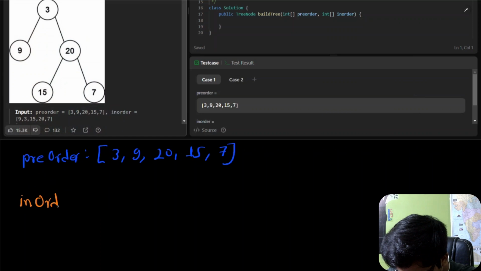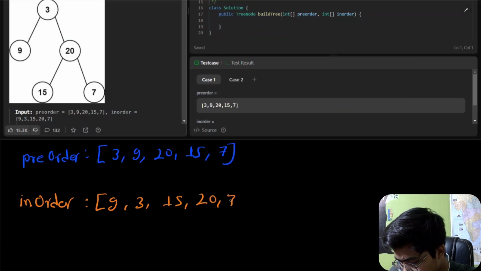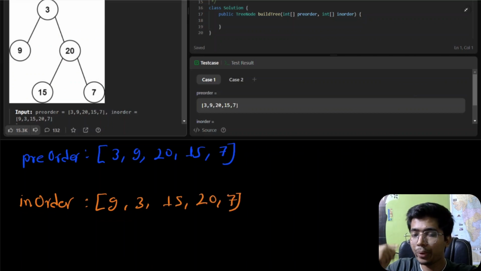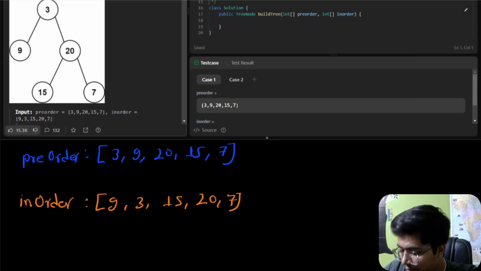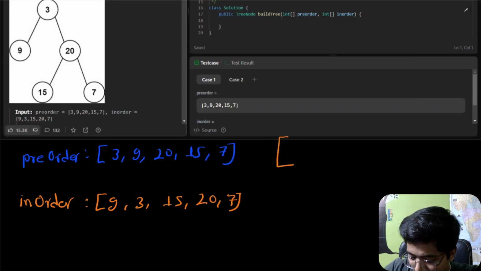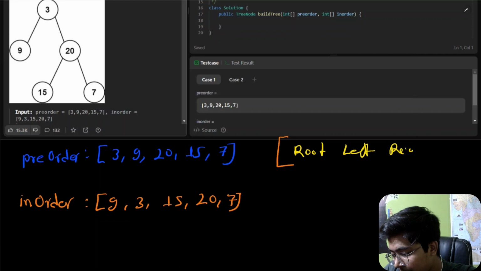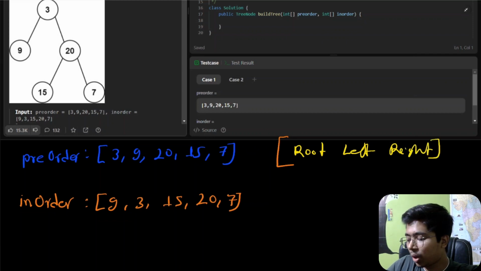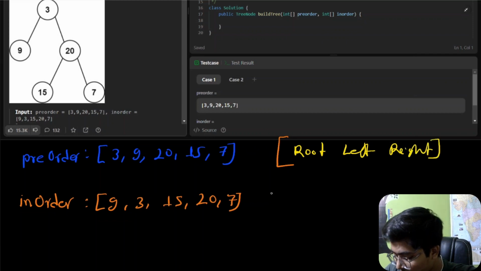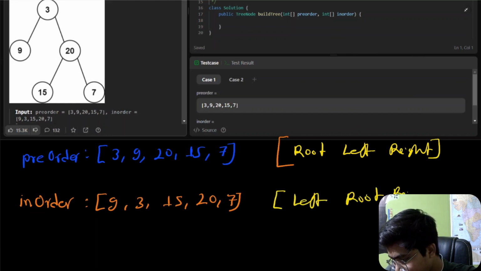In order, that is 9, 3, 15, 20, 7. So this is the inorder. So we all know that preorder. In preorder, first there is the root. That means preorder में root हमेशा front में होता है. So in the preorder, the root is always in the front. So first there will be root, then there will be the left part, and then there will be the right part. This is preorder. And in order, the root is always after the left. So in order is like this: left, root, and right.